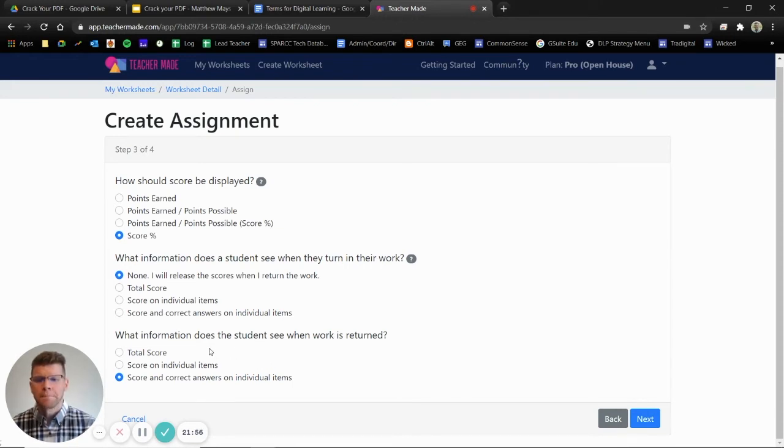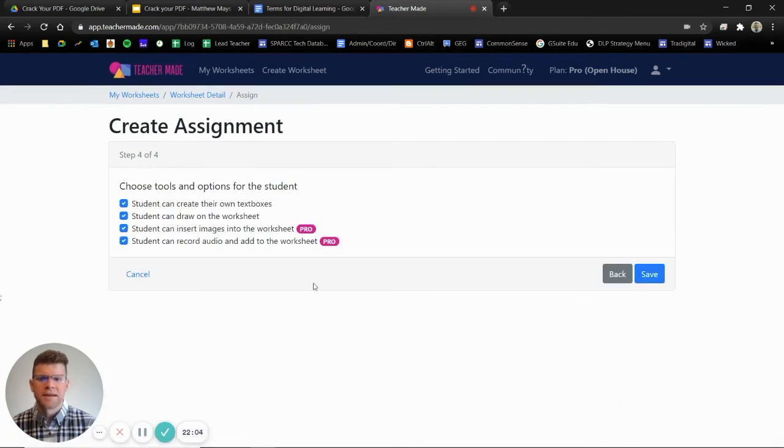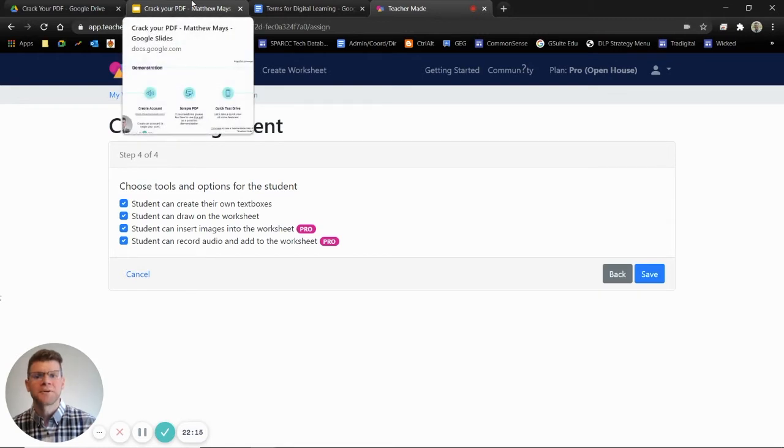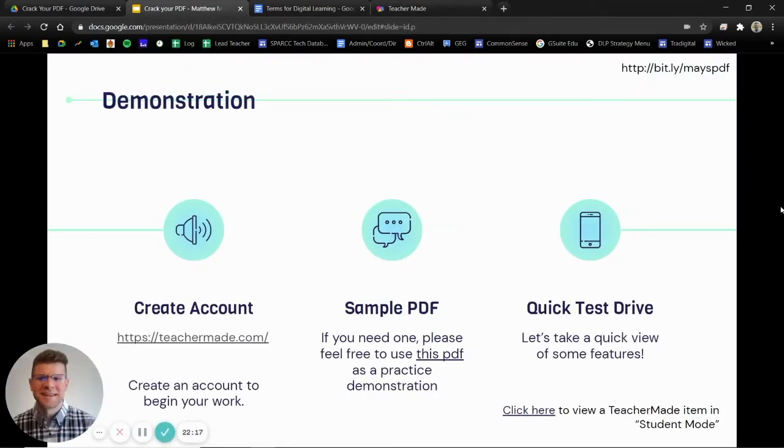What information does the student see when their work is returned, right? You get to pick all of these. And then when you're ready, you get to move on and send this out as an assignment. So if you hit save, then off that goes to the students, which is really, really cool. So very, very quickly, that was a short demo of what TeacherMade can do for you.